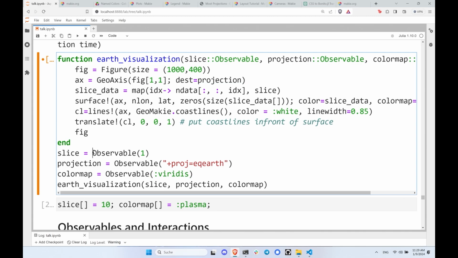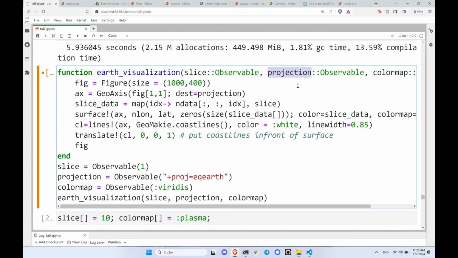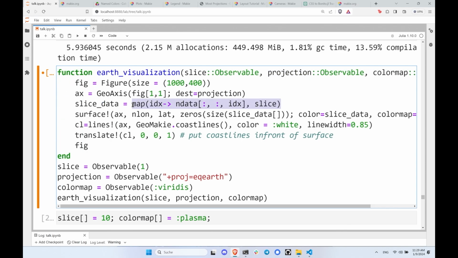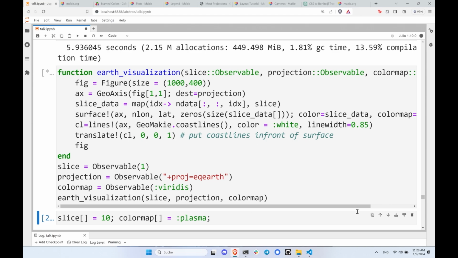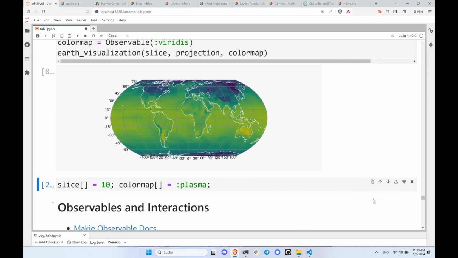So how do we do it? You can always pass an observable to any Makie attribute. And here we have the slice of the data, so the time pretty much. We want to be able to pass the projection and the color map. That's this mapping. So whenever the slice observable gets a new number, it will call this function here, look up the index in the data, and then you get the slice data here as a new observable. So if we execute this, we can see this data set over the geo axis.